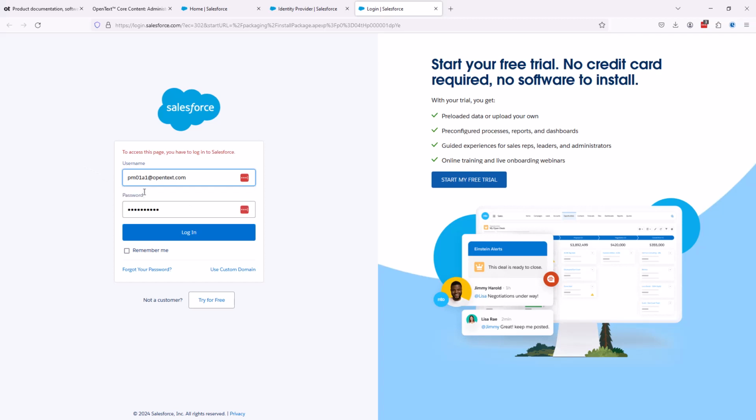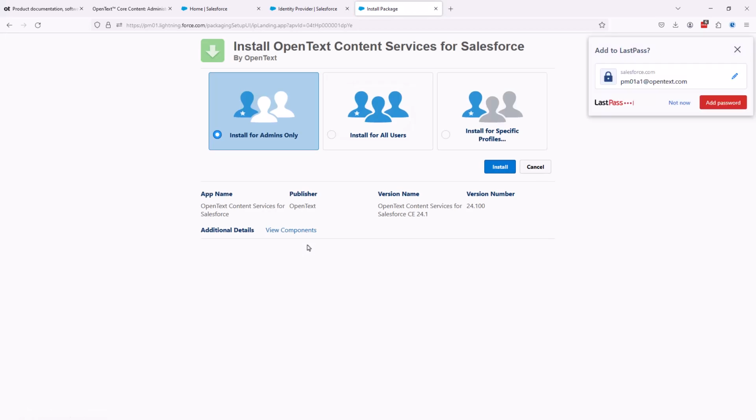PM01A1, that is my user, and then login. So what it will do is go into Salesforce, into the installed package app. We'll verify now the package, and that's what it prompts us. Well, we don't want to do this right now. Okay, so we're going to install OpenText Content Services for Salesforce. So that's the base package.